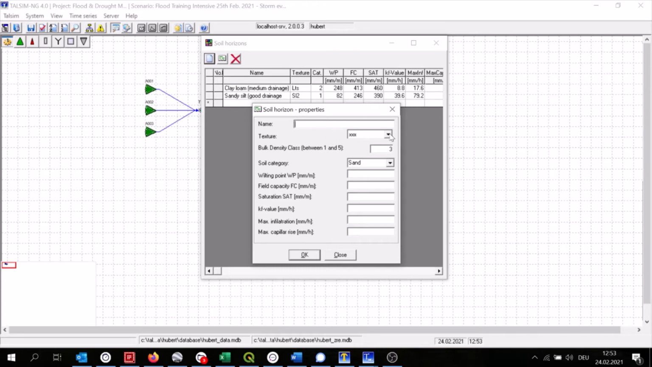By choosing a texture type from the drop-down menu, the rest of the parameters will be filled with the default values that are assigned to that texture type automatically. You can then edit the parameters. However, if you choose a new texture type, the values will be overwritten with the new default values of the new texture type. Click OK to save and your new soil horizon will appear in the overview of soil horizons.